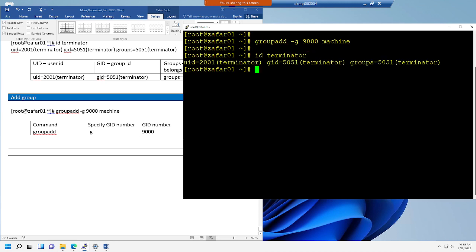so what you see here is, we created a group here. What we're gonna do is we're gonna put terminator into this group here. Simple as that. So how are we gonna do that? We're gonna do usermod. Usermod means modify the user. -a means add or append. G means group. Capital G means secondary group.